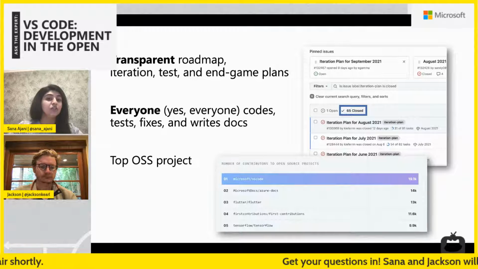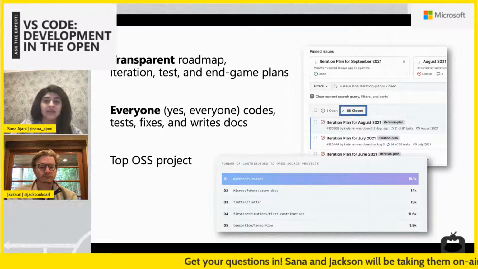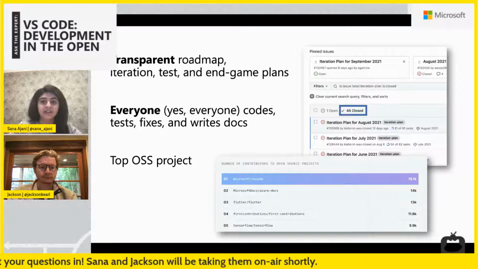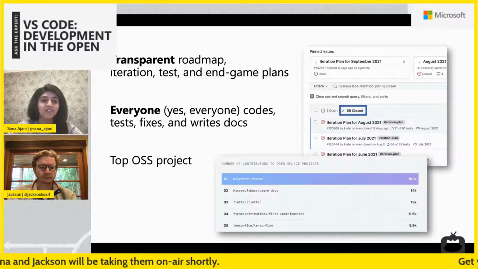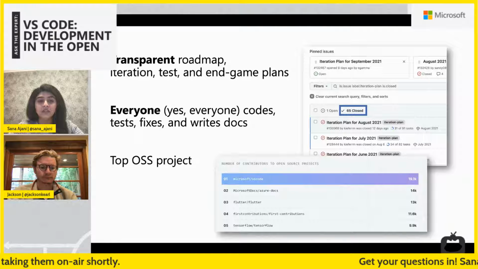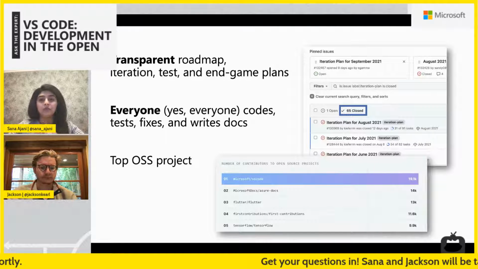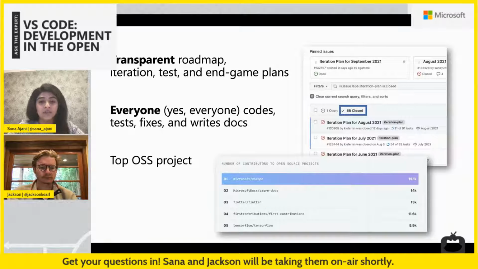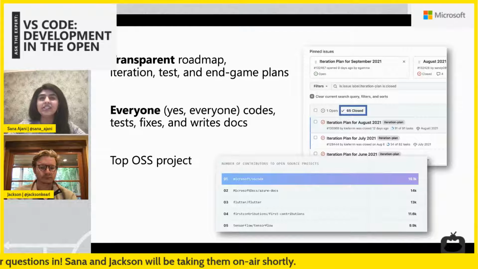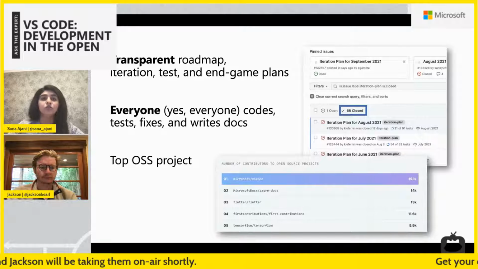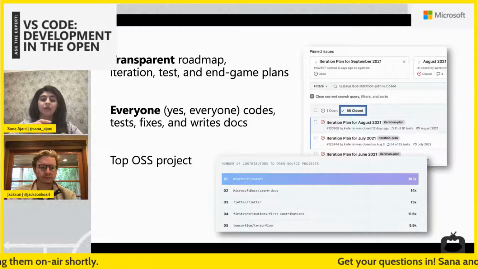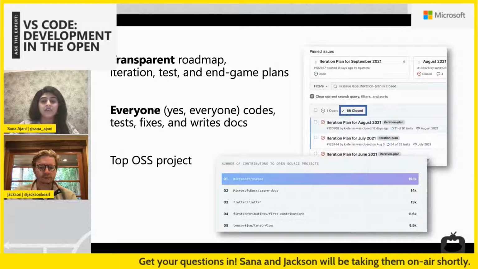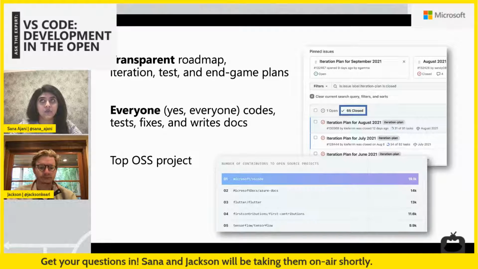Everyone on the team contributes code, tests, fixes, and docs for our project. So it's really a team effort to come together each month and put the bow on the project and release it. And all this has really contributed to making us really popular on GitHub. So you can see here that VS Code is the #1 project in terms of number of contributors. Over 19,000 people have contributed to the project in some way, whether that's contributing issues, doc fixes, code fixes, and pull requests. It's really awesome to see the community participate in the project as well.